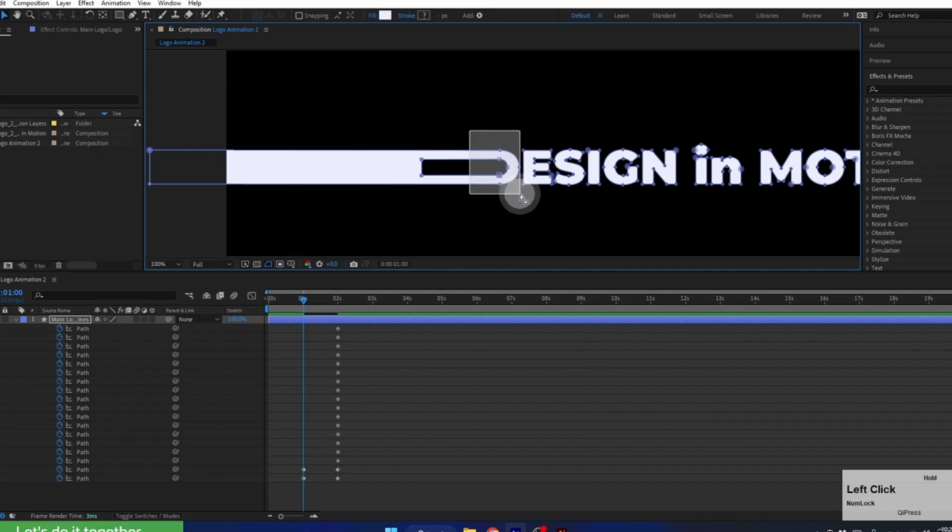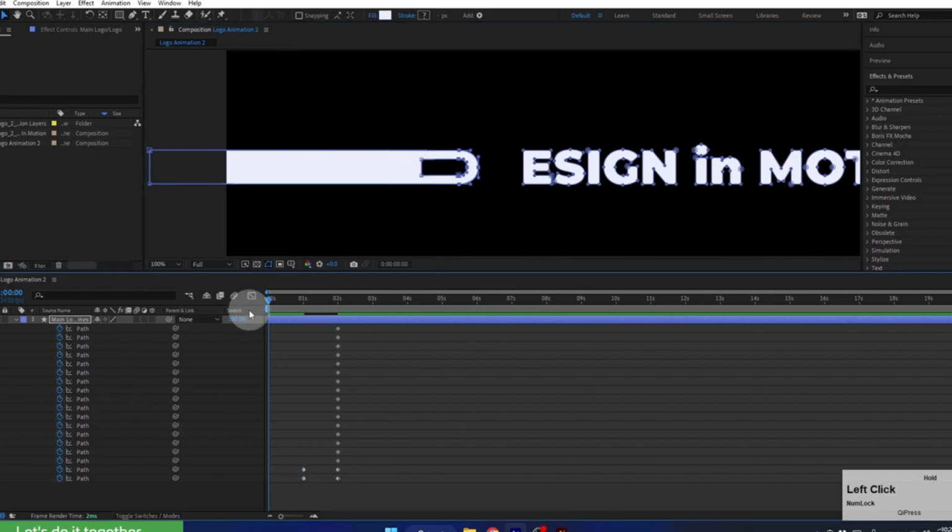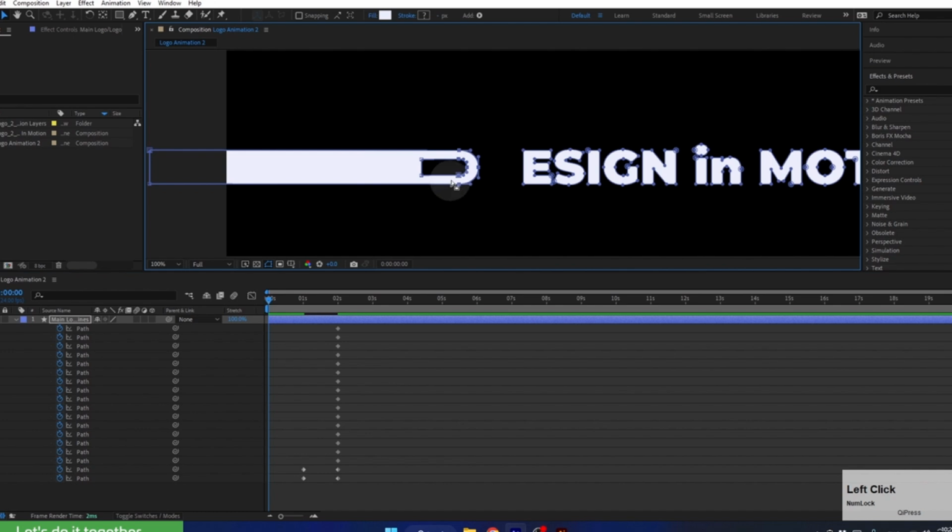And now, let's select all the points on this side, being careful not selecting the points of the letter E. Alright, let's bring them here. Next, let's move to the beginning of the timeline, select these points, move them a bit to the left, and then select all these points, and move them outside of the frame.